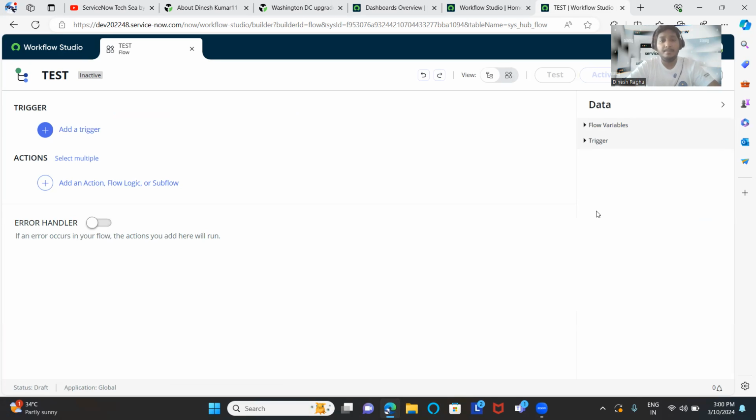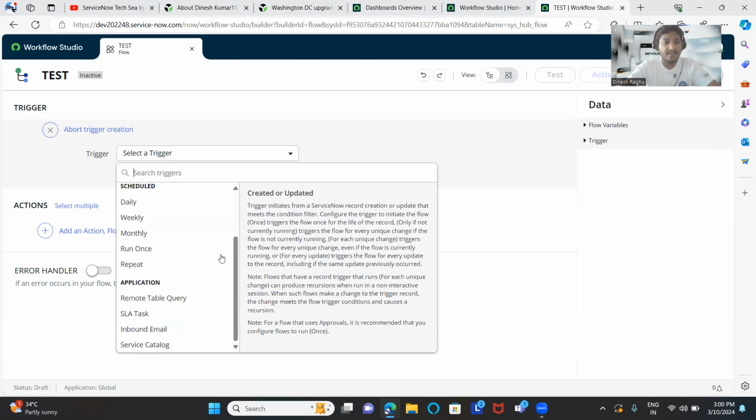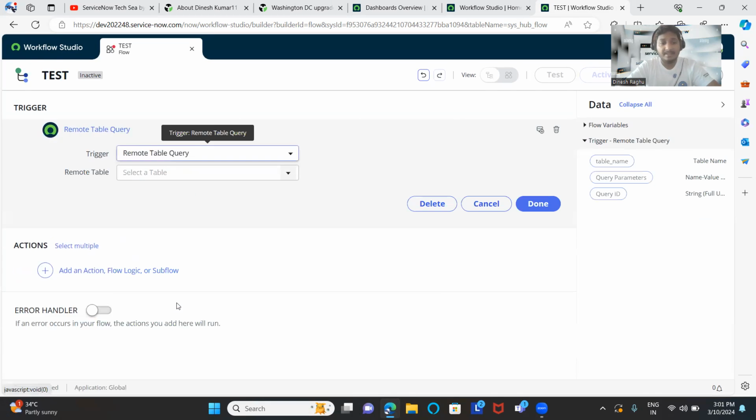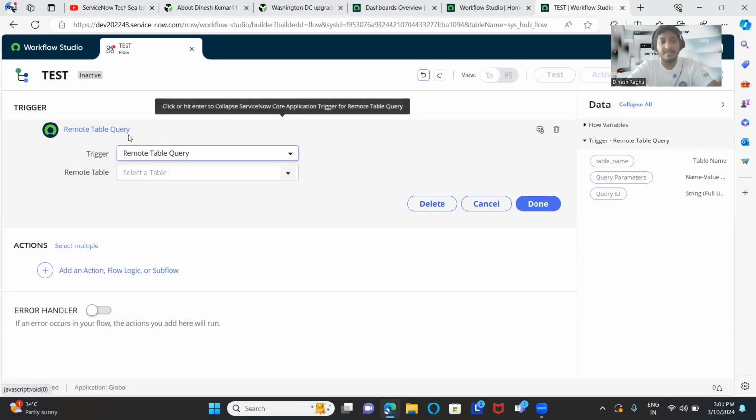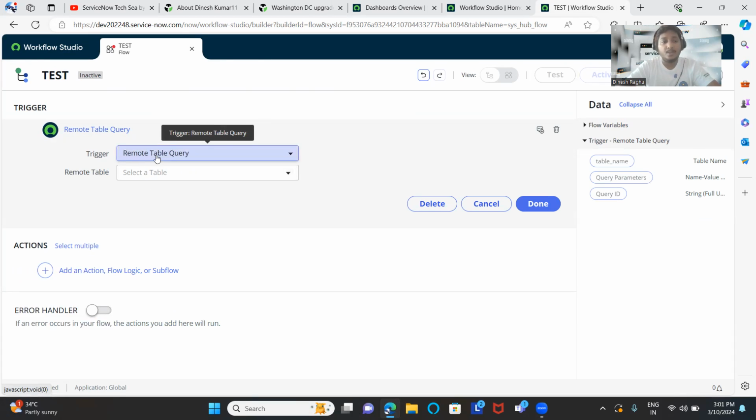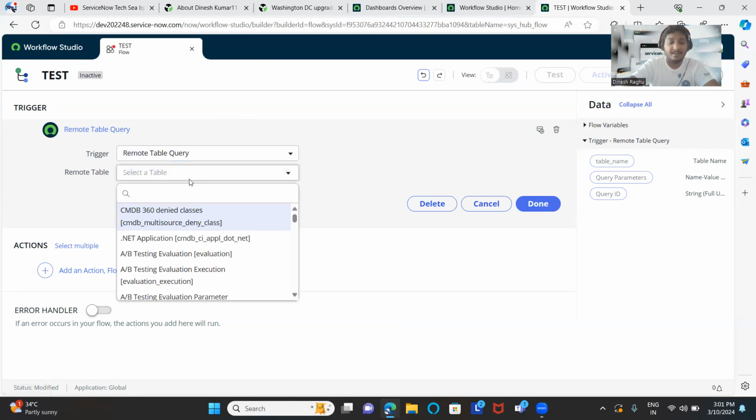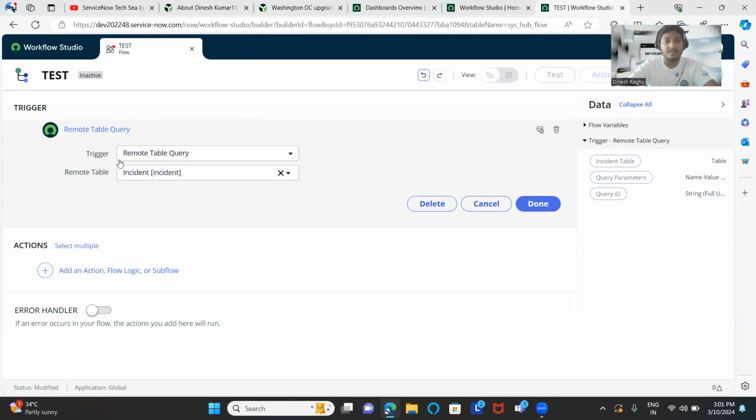And coming back to the next one, I'm adding a trigger. If we observe, the remote table query in the trigger condition is something ServiceNow newly added in the Washington release. It's a remote table query. So I'm just selecting the incident table here. This is the trigger condition which we can add directly.